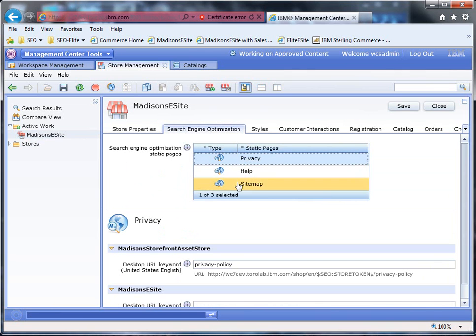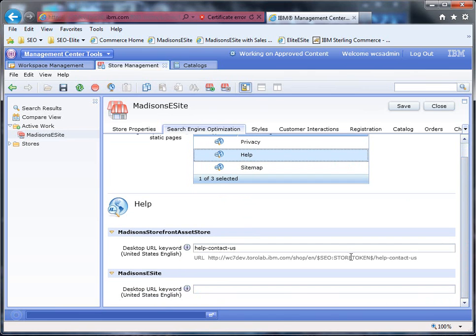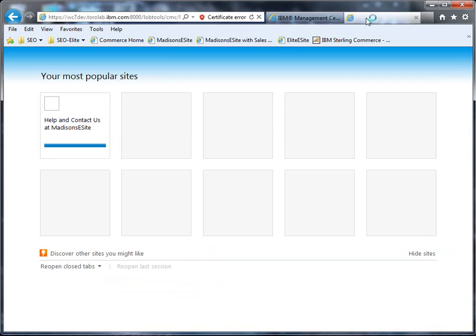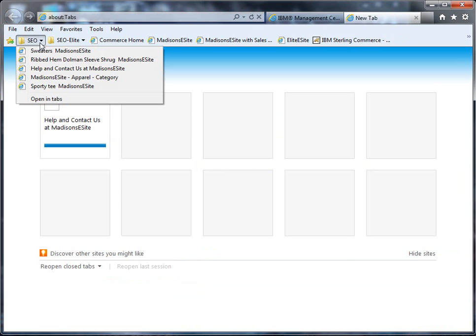You'll notice that the SEO I've set up for these is pretty basic words. For instance, on the help, it would look like help dash contact us, etc. So if I come over to a browser and type in a URL that looks like this, it'll essentially be very readable by a human being. So let's go ahead and look at that. And I've actually bookmarked it.